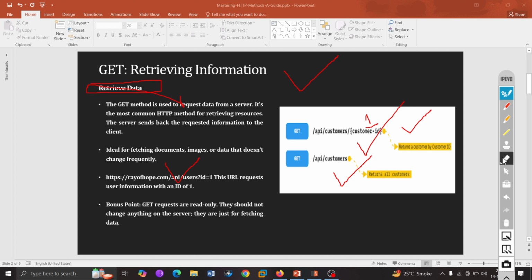If I give you an example, look at this: http://rayofhope.com. Rayofhope is just something we are naming. There's no website that exists called Rayofhope. Okay, API users ID equal to 1. This URL requests user information with ID 1, right? So basically, over here, we are trying to get the user information whose ID is 1.